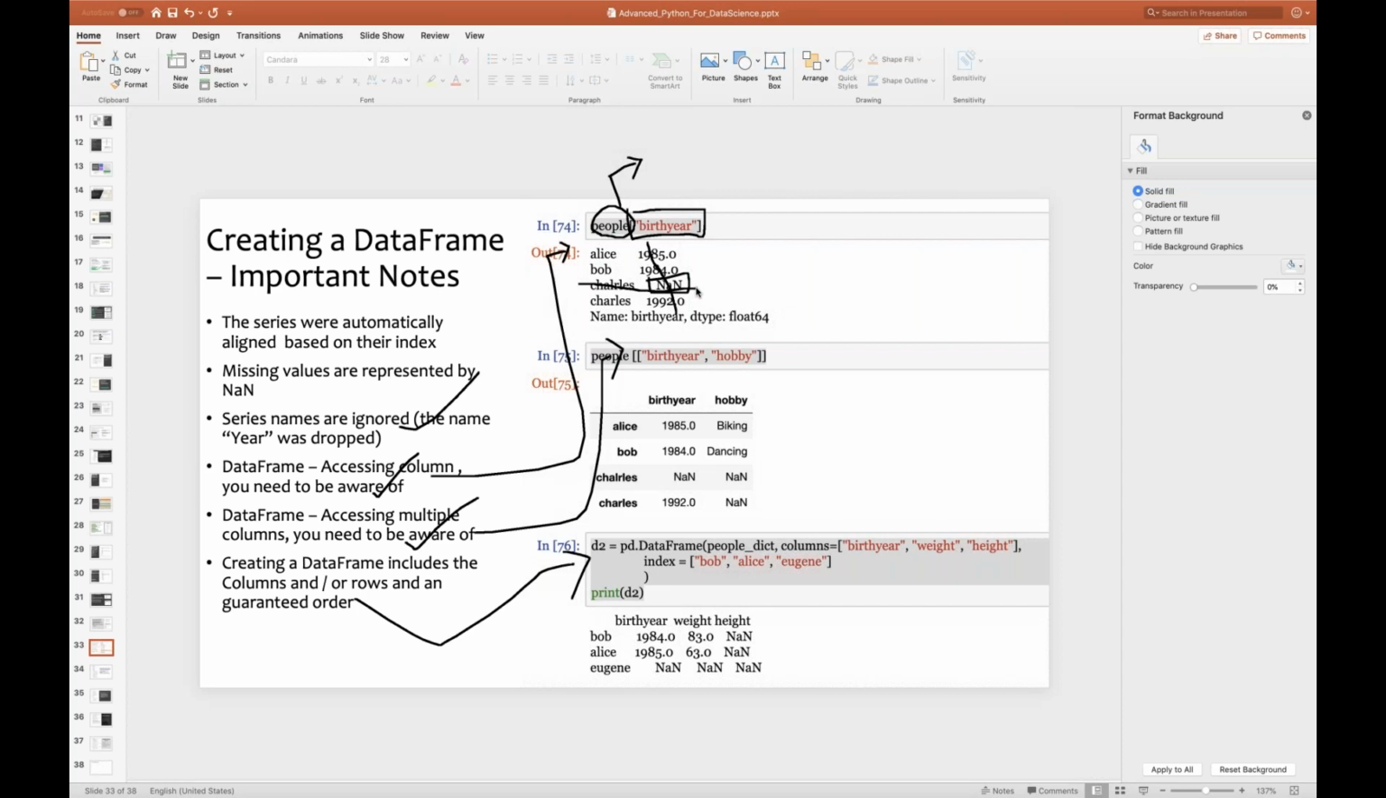Super. Now, how can you pull up multiple columns? Birth year is one column, hobby is one column. How can you do that? Very straightforward. You did here, you did here, you got two things. You got NaN because the alignment came into existence.